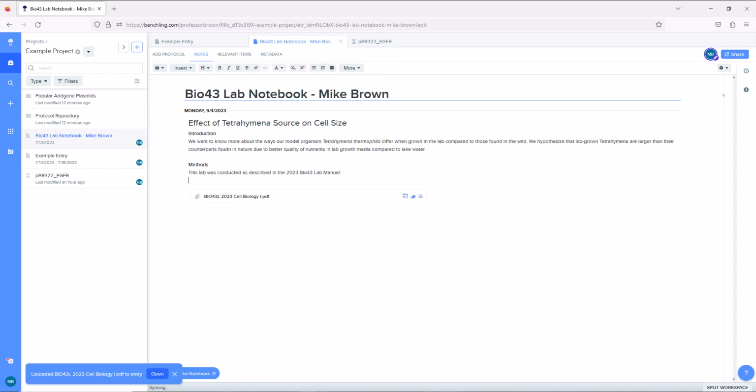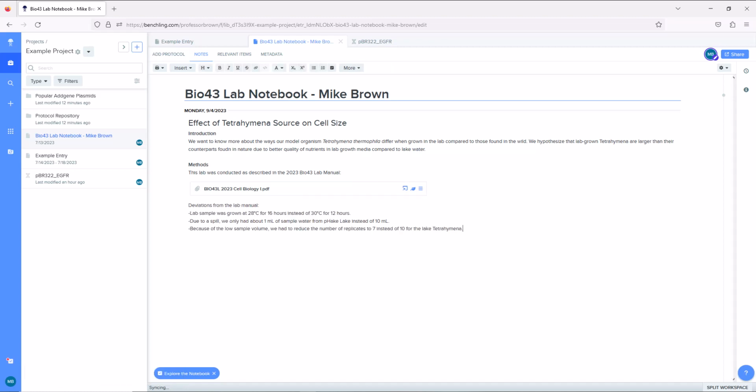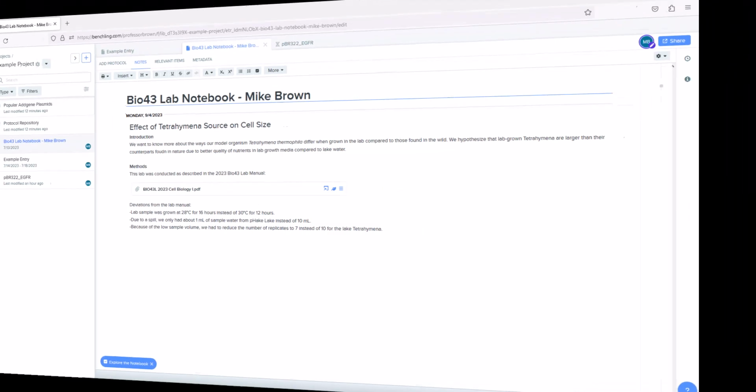However, oftentimes you won't follow a protocol exactly. Either you'll be instructed to do something different, or a mistake will happen. Just describe those deviations from the lab manual below the attachment. Between the lab manual and your notes here, someone should be able to perfectly replicate what you did in lab. Sometimes the lab manual will also specifically tell you to make note of something about the protocol. Include that here as well.